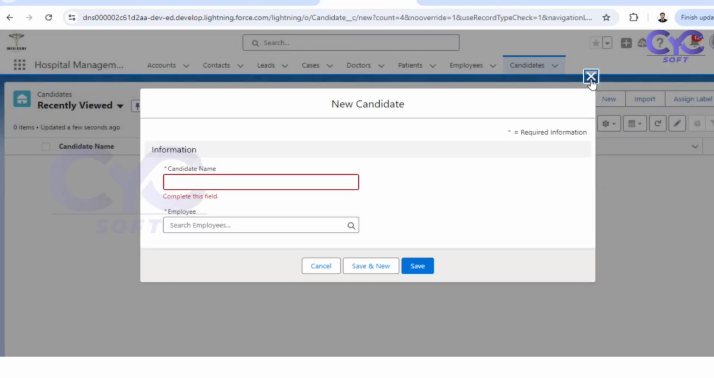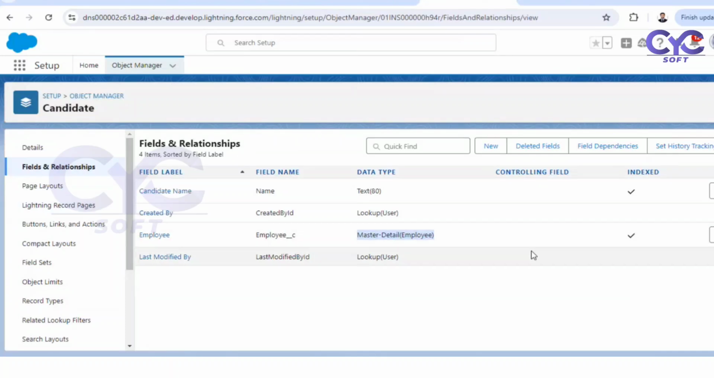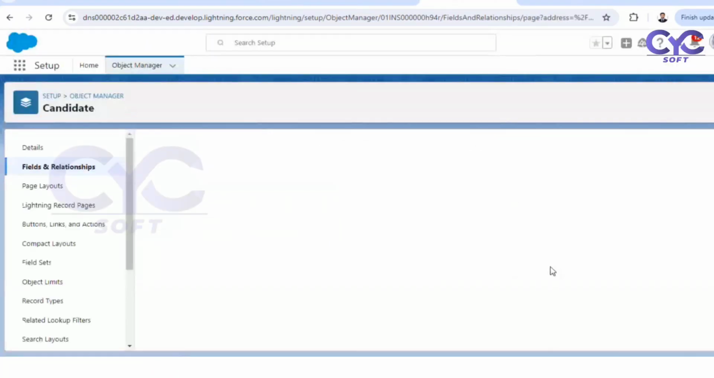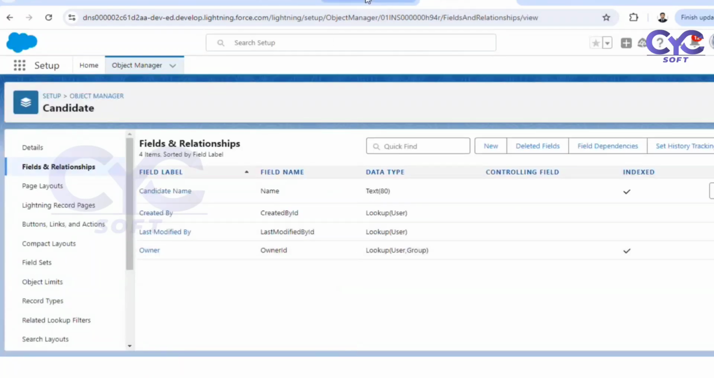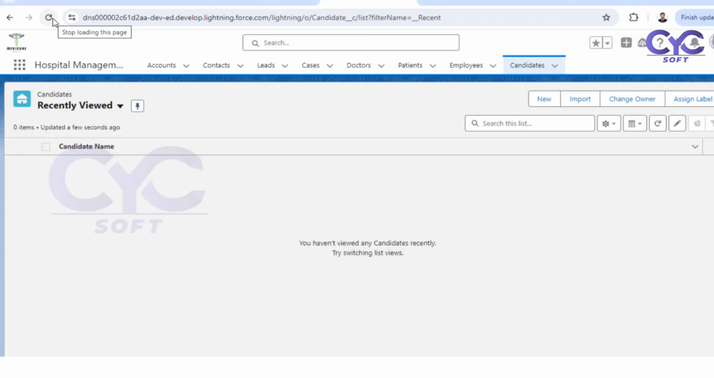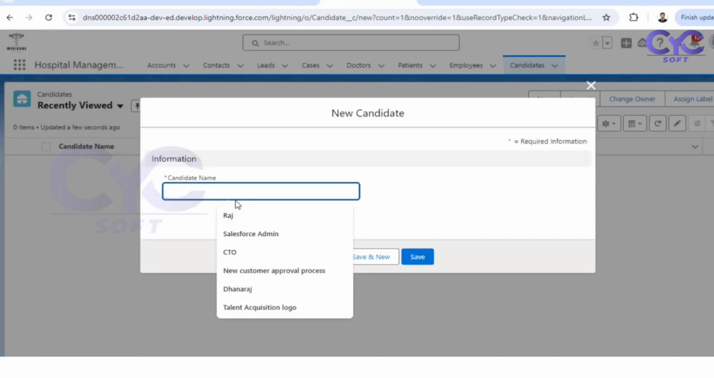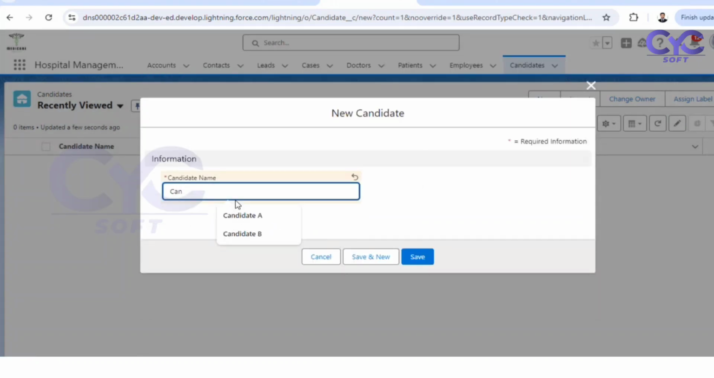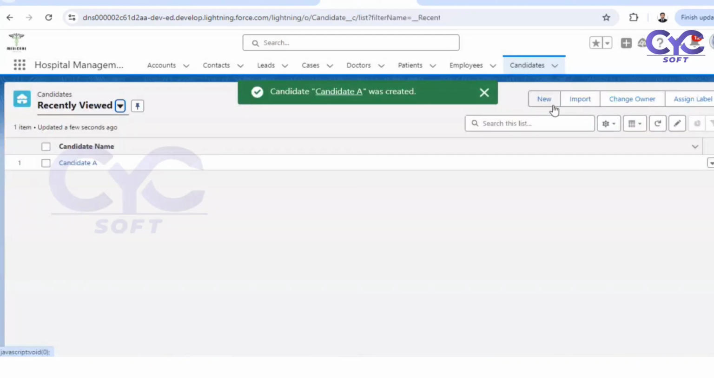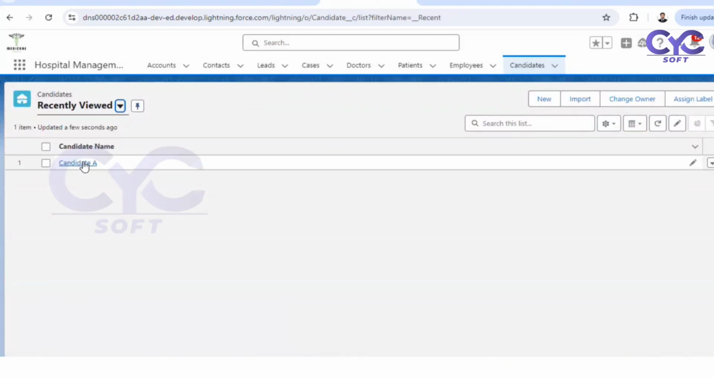So let me create here. Let me delete this employee master detail. Yes, now it is deleted. Now go here, just refresh the screen. I want to create a master detail if the records are present, right? So let me create a new candidate A, save it. Okay, now the record is already present here in the child object.